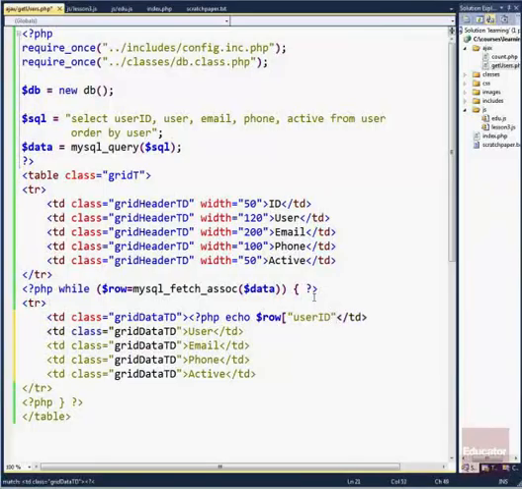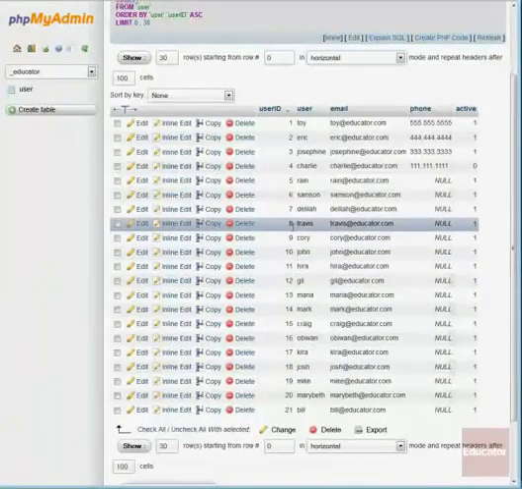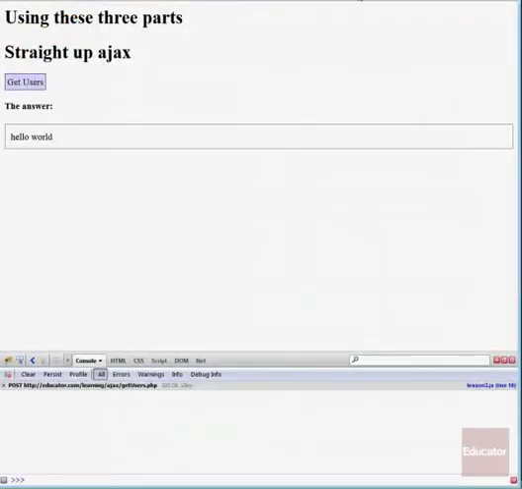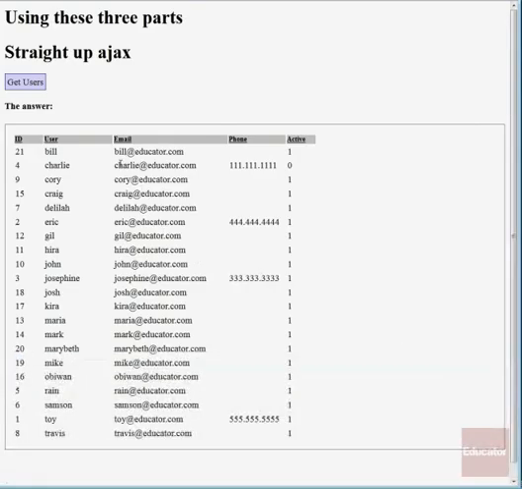user ID. And in this case, it's not ID, but just user. And in this case, it's the email, phone, and active. All right. A lot of typing. Let's try it. You ready? Let's reload this. Get users. Spinner. Bam. Nicely set up table with nice widths. Let's get rid of this.